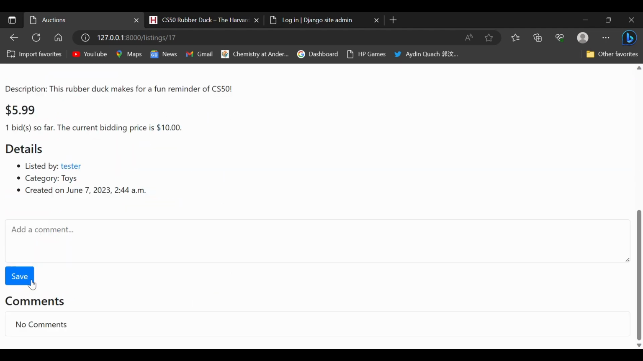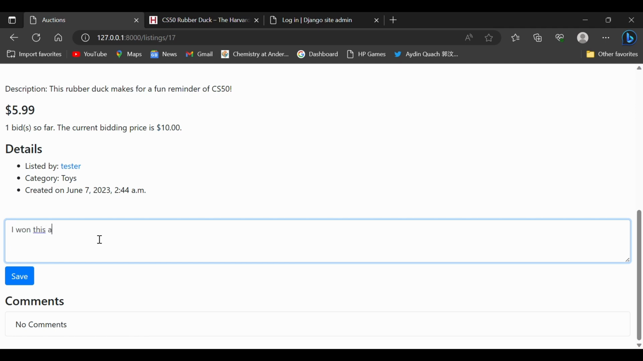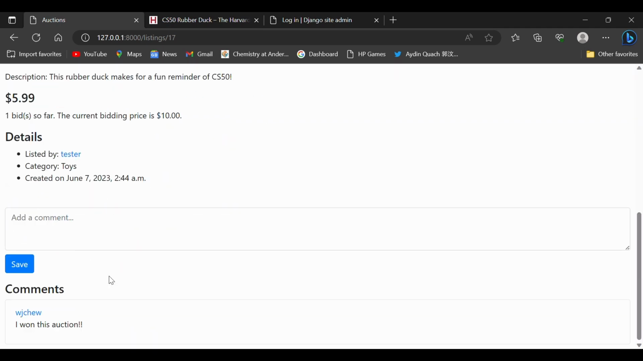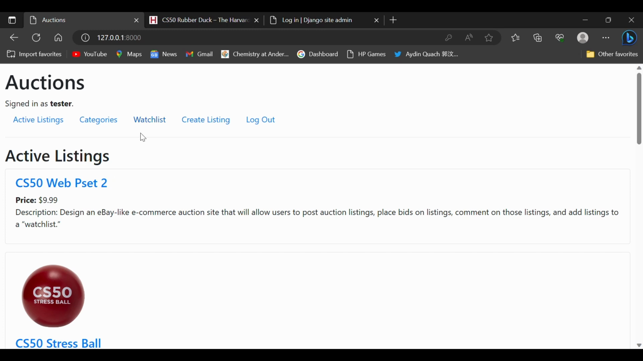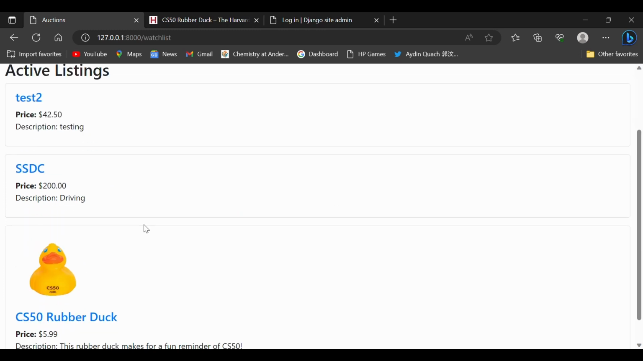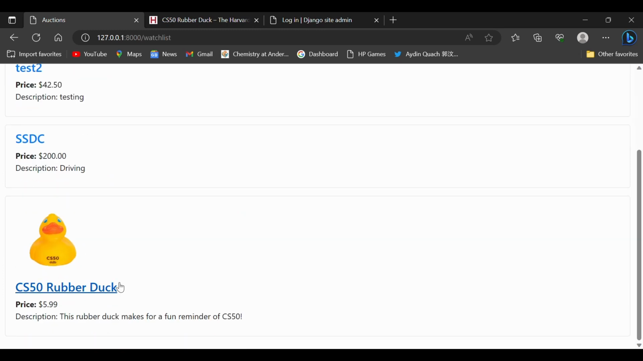Additionally, if a user is signed in, he's also able to post comments on the listing page. So let's try this. Now I click save, go to the comments page. You can see that my comment has been recorded. The next feature we'll look at is the watch list again. On the watch list, it will display all the auctions which I have put in my watch list itself.